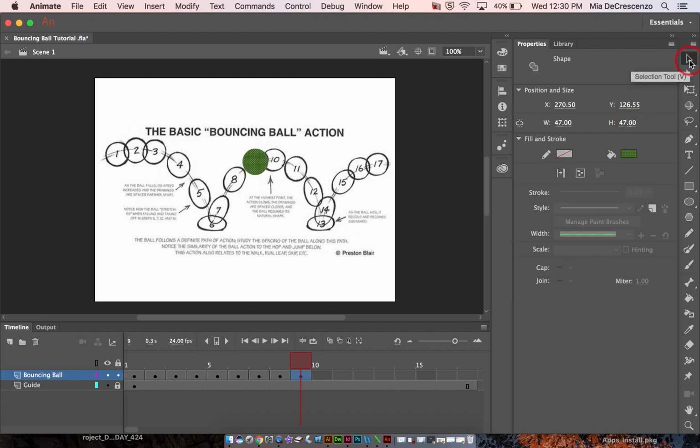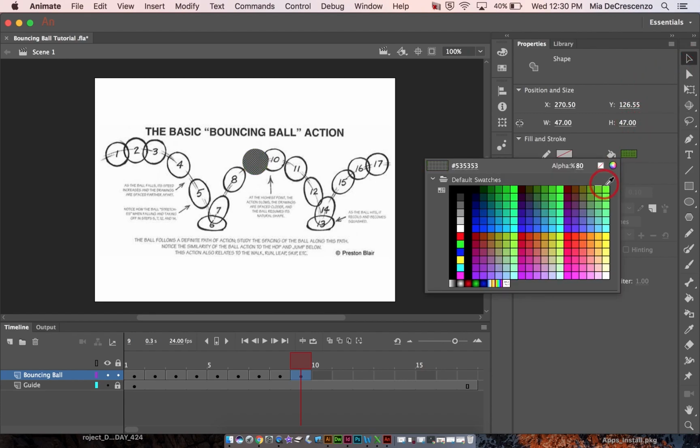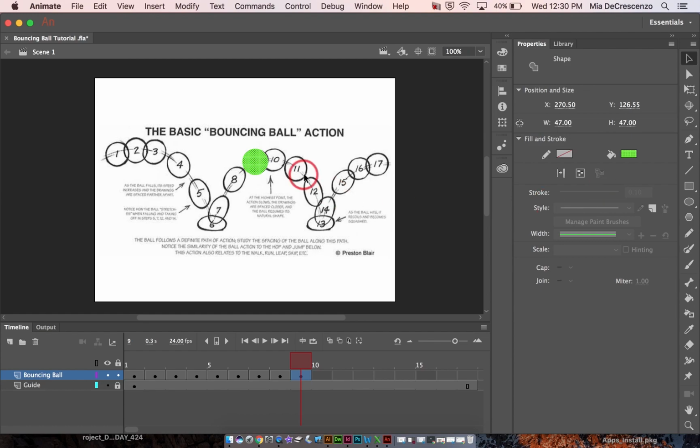Pesky eyedropper getting in the way. I'm picking up gray by accident. I'm going to change it in a second. Don't worry. There we go.